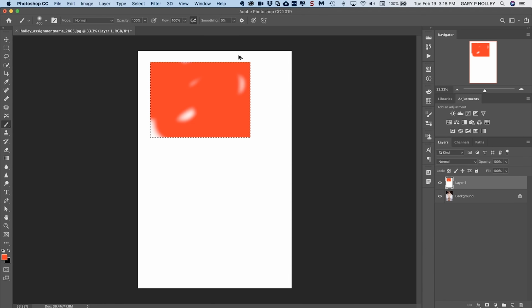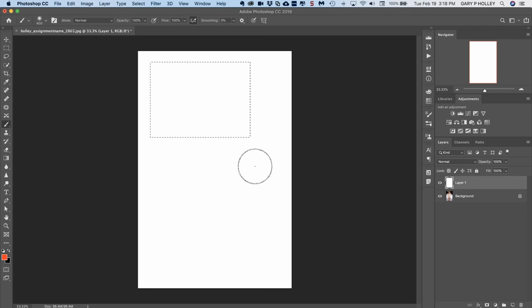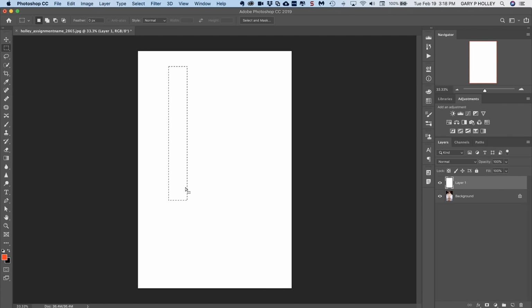Let me undo that. So a rectangular marquee tool allows you to paint in a specific area or edit in a specific area. I can go ahead and make a rectangular marquee like this. I can make a vertical one. I can make it as long and narrow as I want. At the very top, with any of the selection tools, you'll notice some options here, and each tool has its own options.